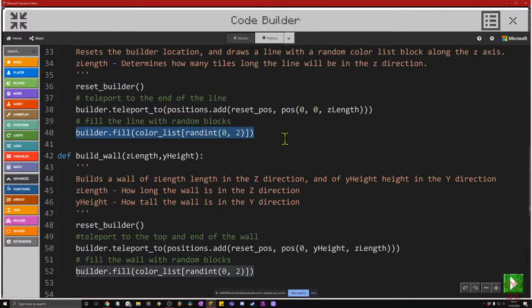What I'm filling with is still going to be a random color from the color list. But this time, I'm going to make it also affect the y parameter of our builder here. So there we go. I have y height put in there. And now I can say how long I want the wall to be, and I can say how tall I want the wall to be.